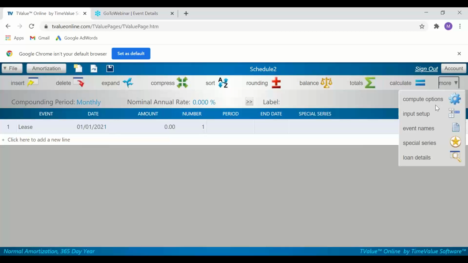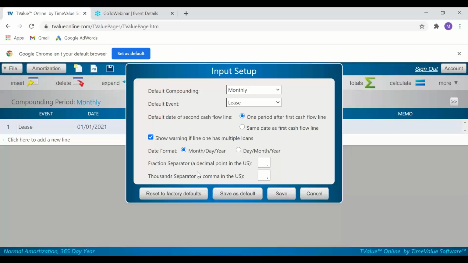So now we're going to go to input setup. Input setup, my default event, since we're doing leasing calculations, I'm going to put lease. So all my future schedules will have lease as my starting point. And we can also change monthly or any of the other options. If you do have payments in advance, you want to put same date as cash flow and save that as your default. One payment after cash flow would be payments in arrears, and I'll show you a shortcut how to work through that.